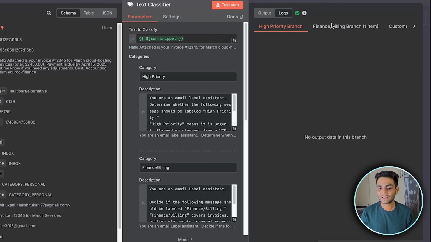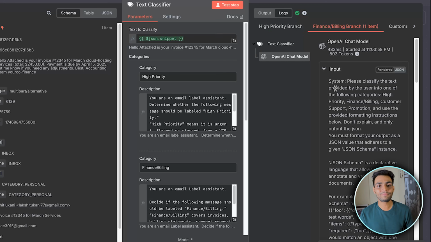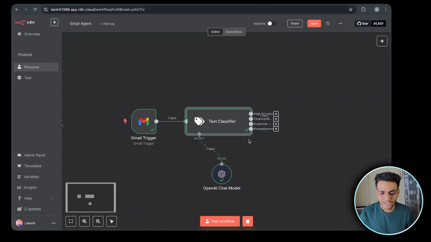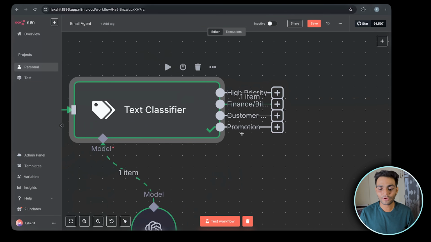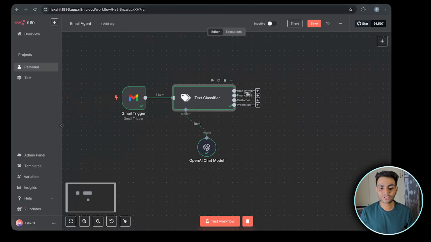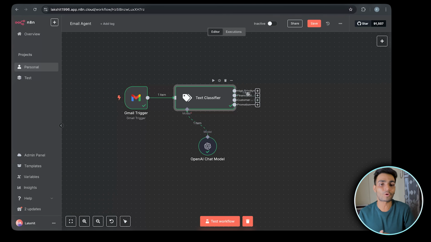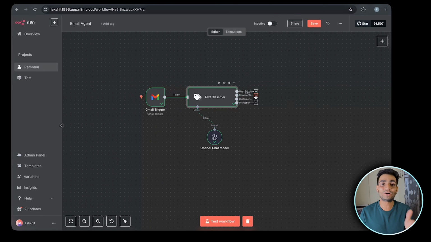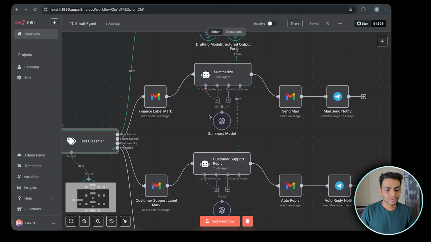Now we can see that it has properly identified that this mail belongs to the finance and billing branch. Okay, so now this has been done. We can see we have all the categories which we have written, and in finance and billing we can see the green line which says one item. So it is doing the test classification properly. For all other categories it will work the same. At the end I'll show you the demo for each and every one, but for now let's start building for each category. Now we want to build that for the high alert.